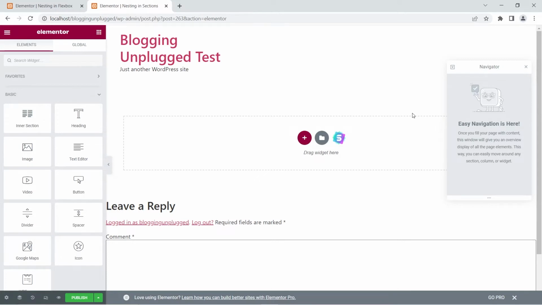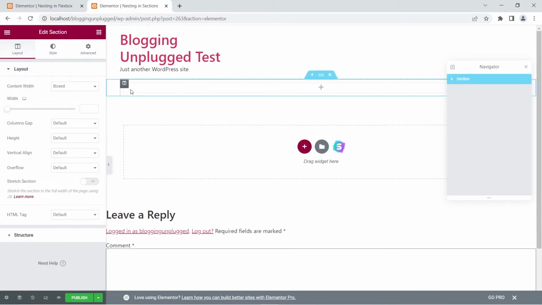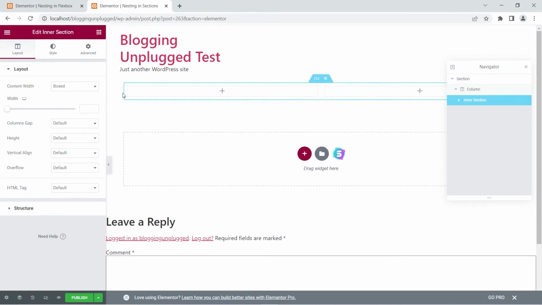Now I'm going to add a section. I'm going to select this one. Okay, now you can see this is a column right over here. The section has a column. This is a column which is empty. I'm going to add an inner section. Now this inner section basically adds two columns, column, column.